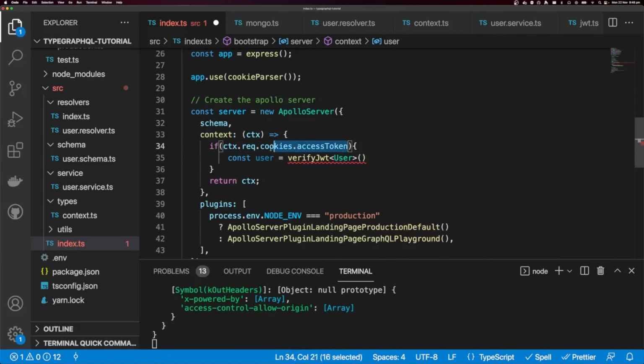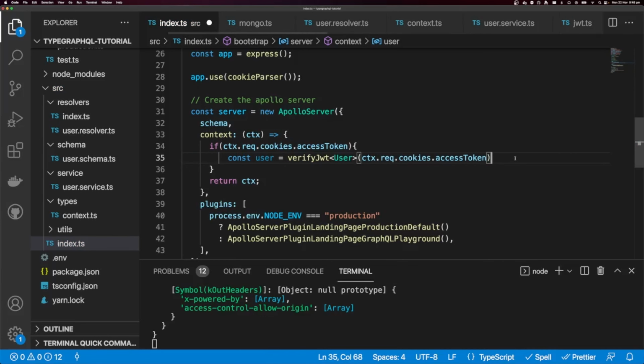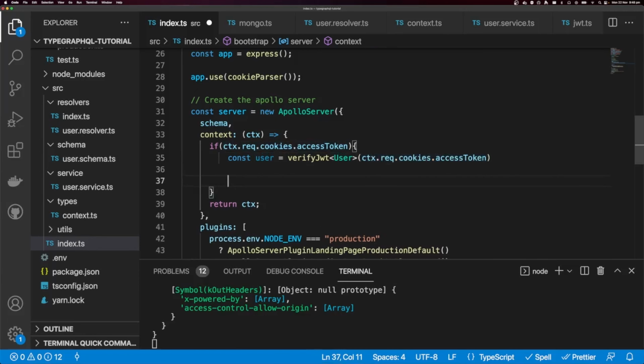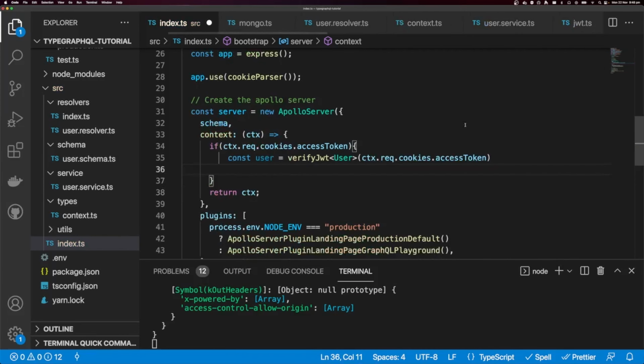Then we want to add context.request.cookies.accessToken. So we're basically just creating this user from the payload that's inside the access token. We're not doing any actual database requests here. Then we want to say context.user is equal to user.